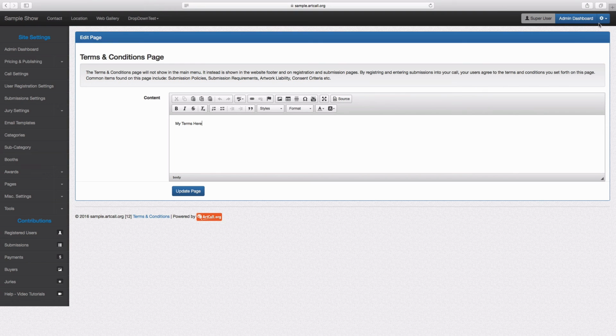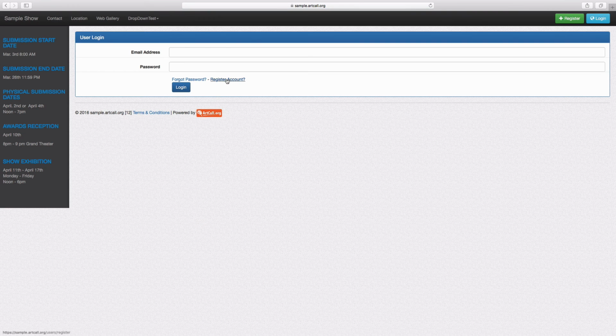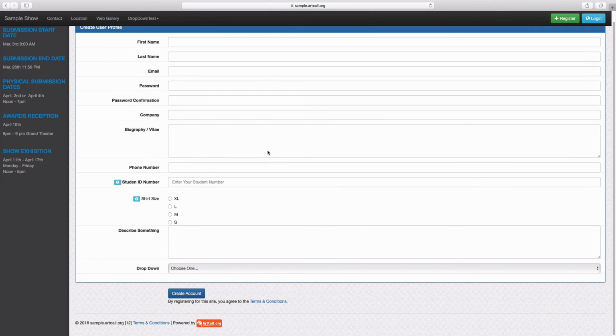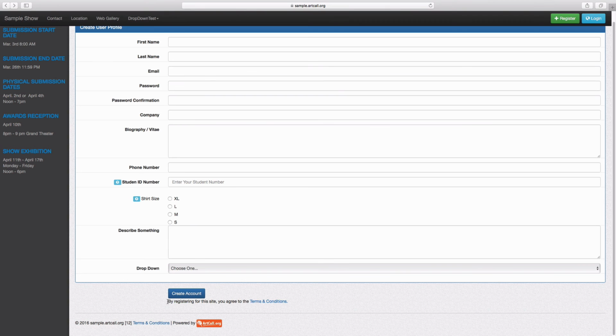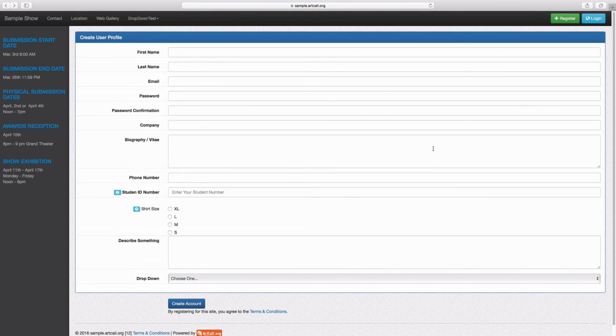For example, if I log out, so when a user comes in and they say register a new account, notice that it says by registering for this site, you agree to the terms and conditions. That terms and conditions that they agree to is whatever information you put on that terms and conditions page. They will see the same message when they enter in a new entry or a submission.